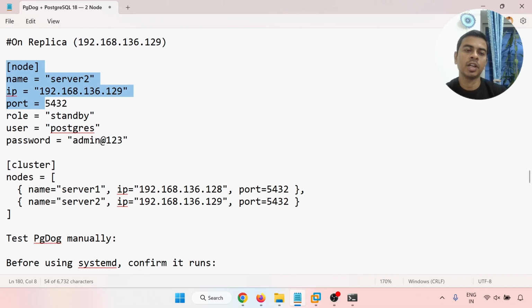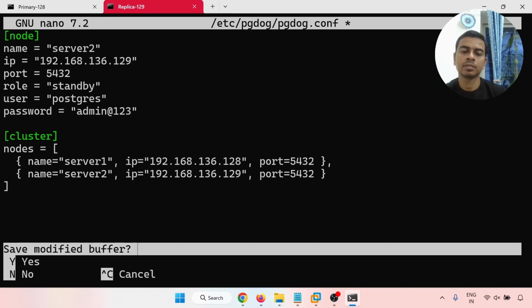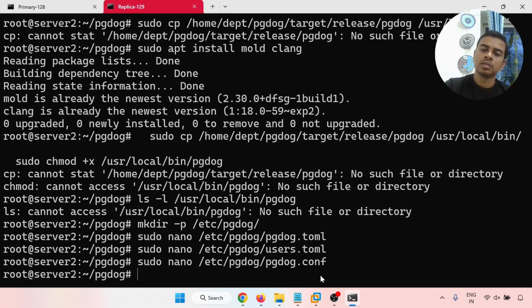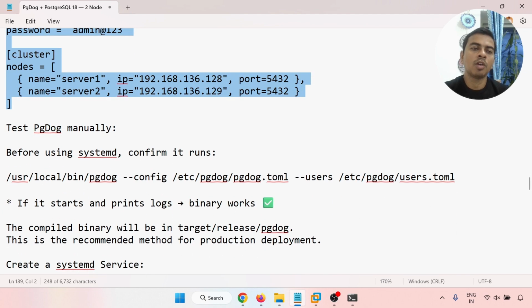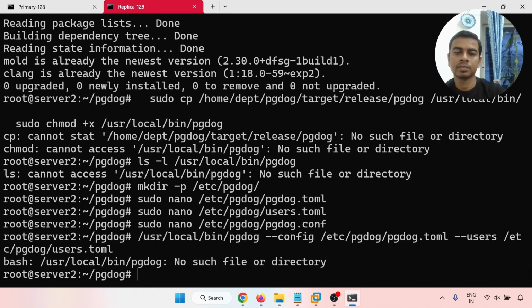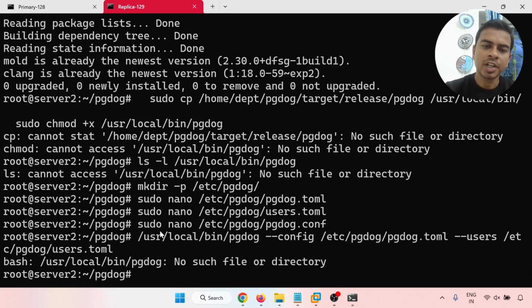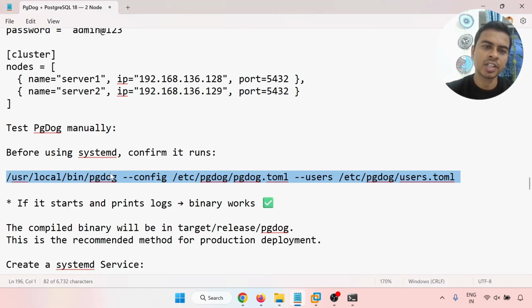One 29 will add this detail. So done. Now we'll test the pgdog manually. Okay, still going: no such file or directory. So here we are getting an error because the file path is not correct. So what I'll do, I'll just check the file path.